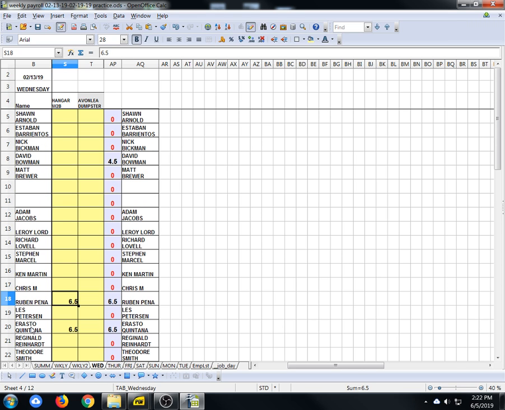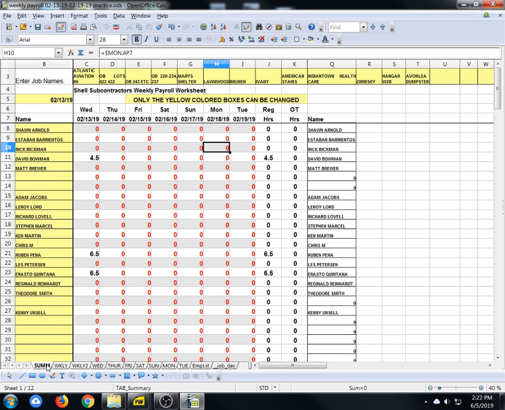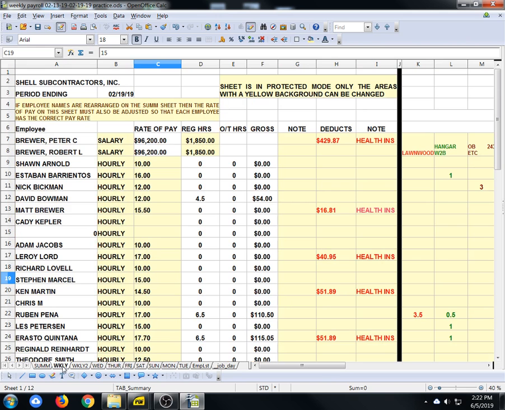Well, guess what? Katie's not shown on this list, so we're going to need to add Katie. So we go over here, and we're not going to worry about getting this in alphabetical order at this time. It is right now, but we're going to put Katie right in here. Katie's last name is Kepler. When you add a person in here, the next thing you want to do is go over to the weekly sheet, the WKLY sheet, because you can see there's no rate of pay, so we'll put in her rate of pay, say it was $14.